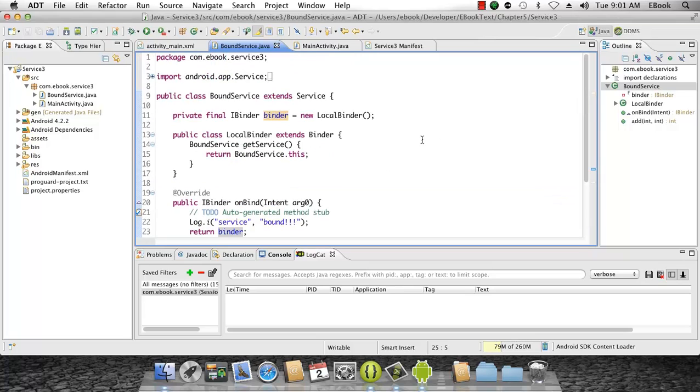The key to a bound service is that we have an object called a binder. And a binder binds the service to the activity that set it up. So here we have an iBinder, and it's declared as a new local binder. And this is a typical thing. We could call it myBinder. We could call it anything we want, but it's an inner class that extends, and here's the key, it extends binder. And it gets the service and returns this out of the bound service. So what we have is a bound service returning itself.